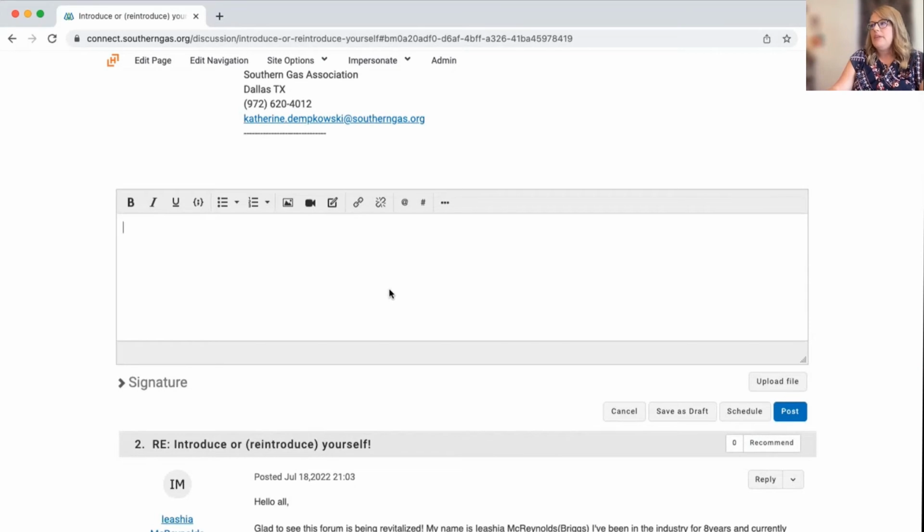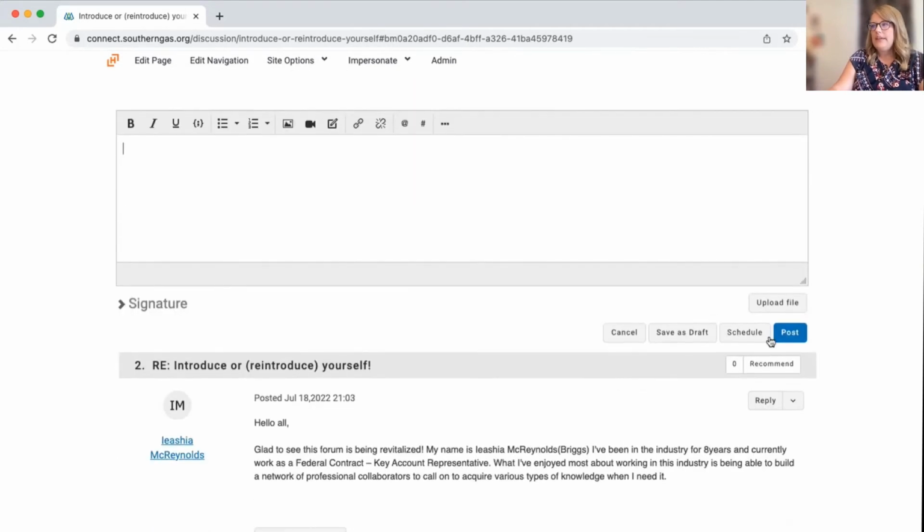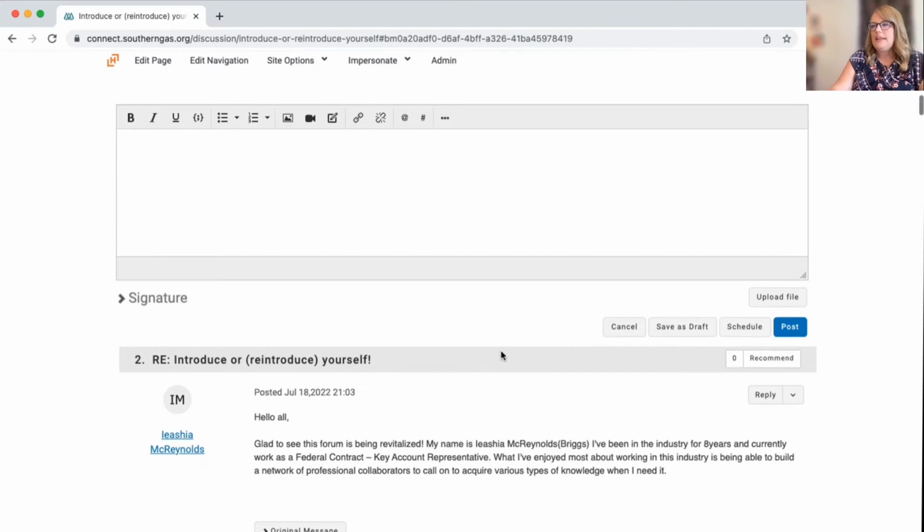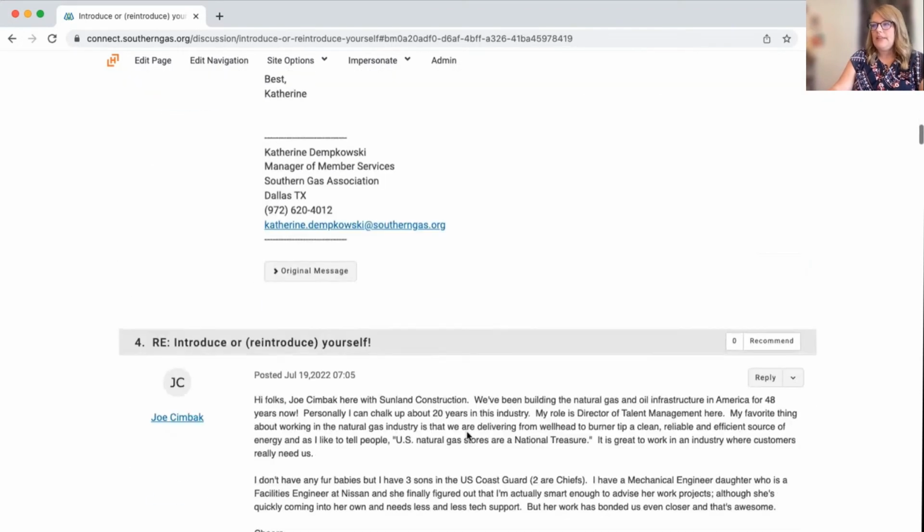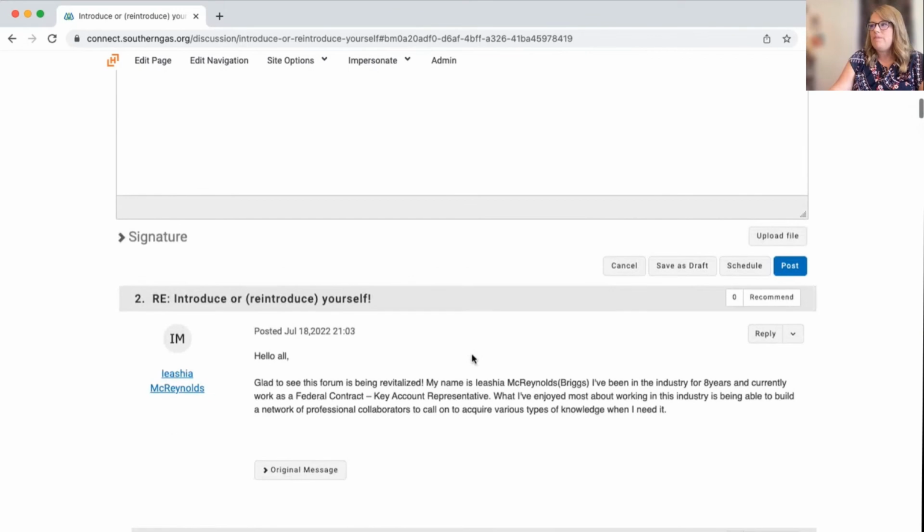From there, you can upload a file if you like. If you want to add a photo here, an image, you can do all of that straight within this text editor. And then once you hit post, it's going to populate at the bottom of the conversation here in the forum.